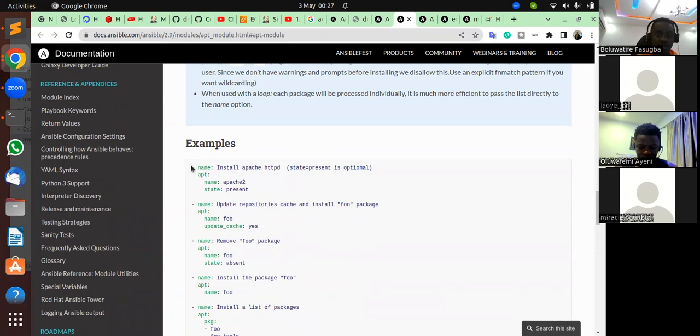Look at this first one. These are what we call modules. Each module, this is one module, this is another module. Each module has what they are doing. So don't get scared. Look at this module, look at the name. It says install Apache HTTPD. This is a module to help you install Apache HTTPD. Does that make sense?